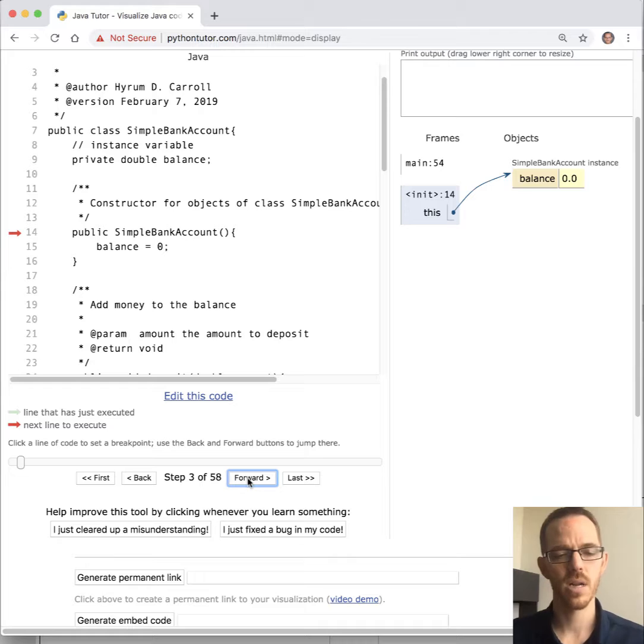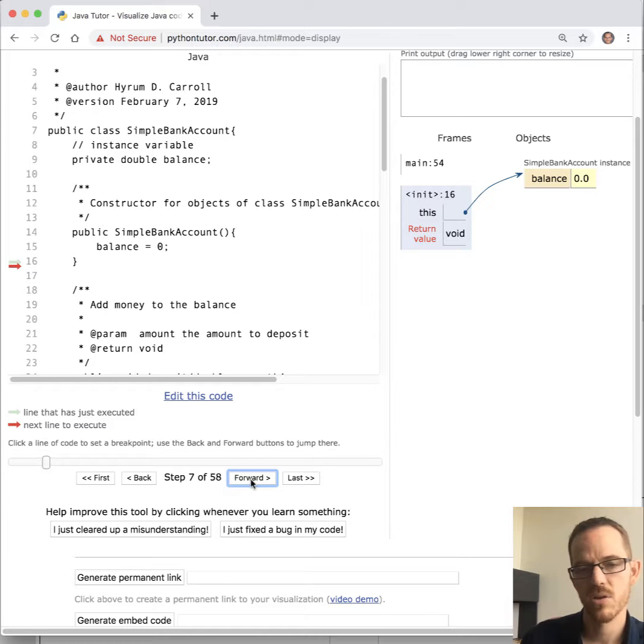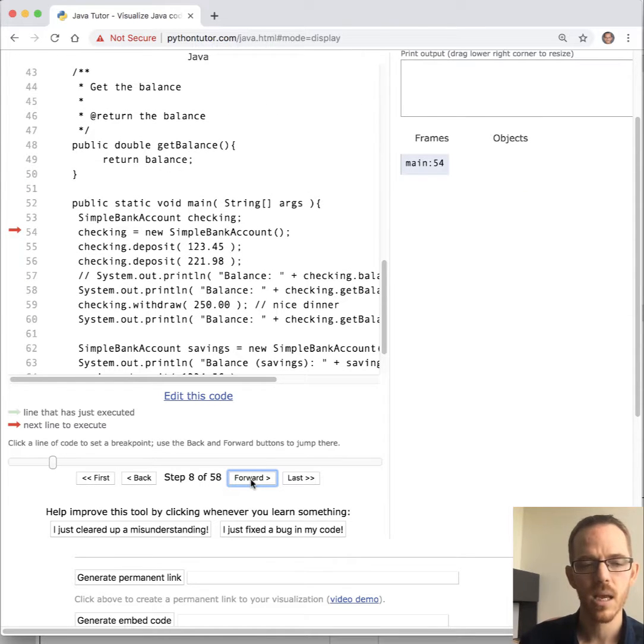So when we're calling new, as I mentioned, it took us to the constructor, and then it's handling that, and now we set balance equal to 0. So here we are inside the simple bank account class, and it has a balance. At this point it's 0, it's a double, so it's 0.0, and we're just making sure that's clear by setting it explicitly to 0, and then we're done with the constructor, and there's no return value. And so now we're done with this call.